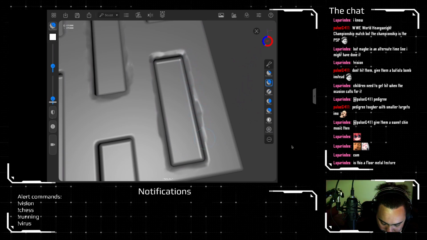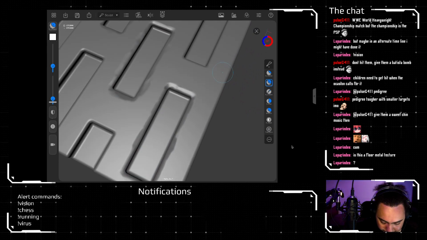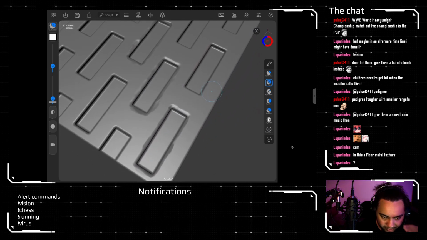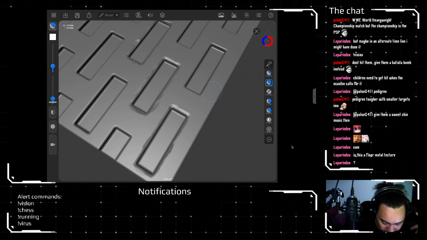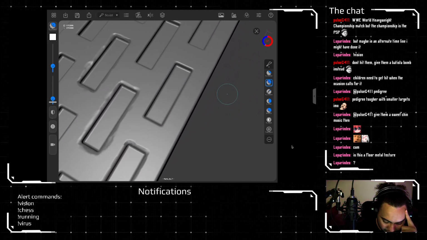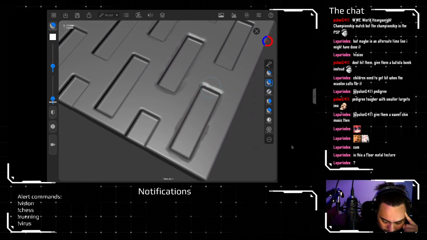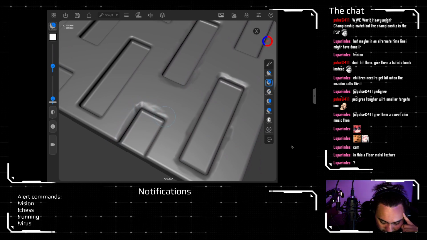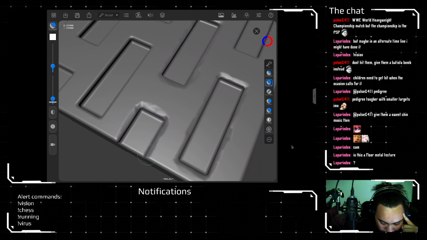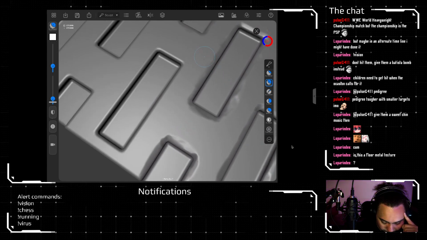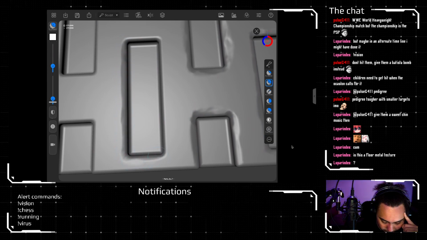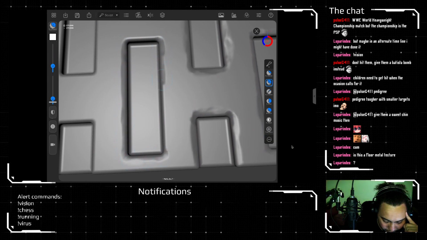Is this a floor metal texture? Yeah. It's not made for floors. It's gonna be like a step in a staircase, but yeah, that's basically it. It's gonna take some time to go through it all, but whatever it is, I need to do it. But I'm sure that the end result of this is gonna be super good.